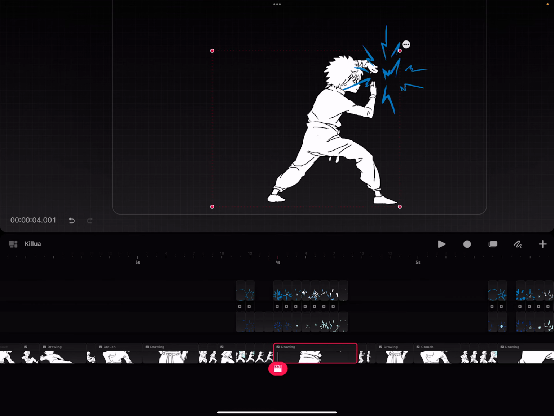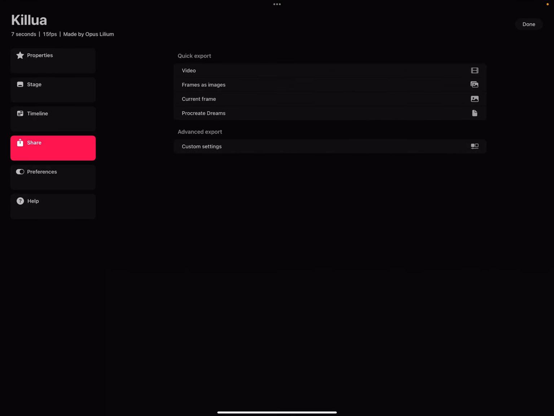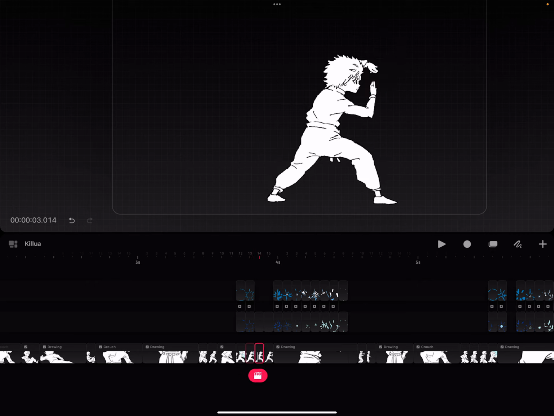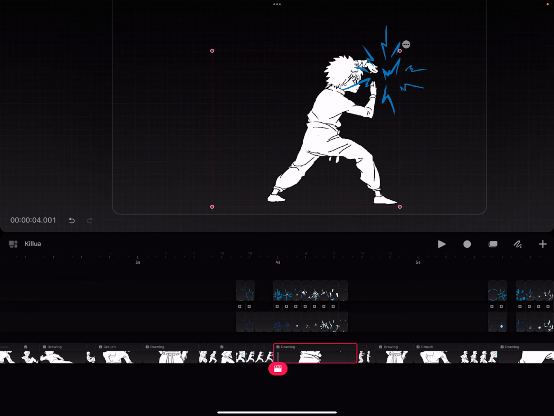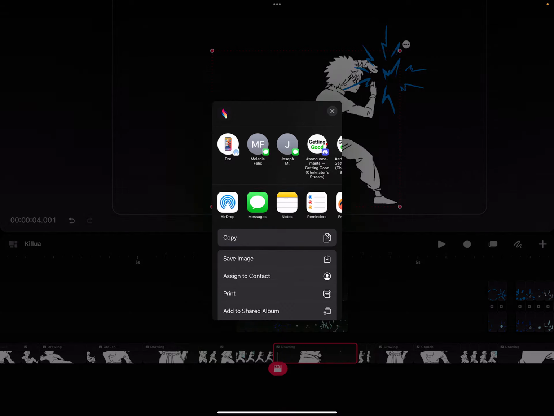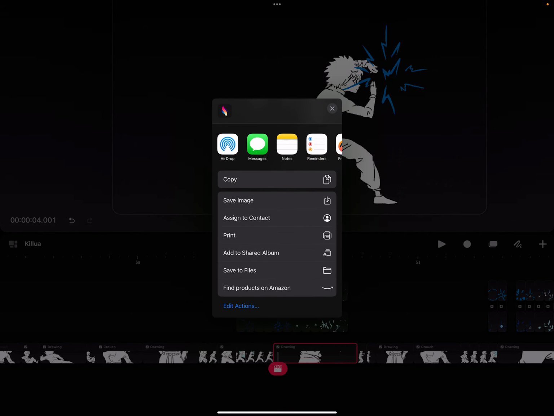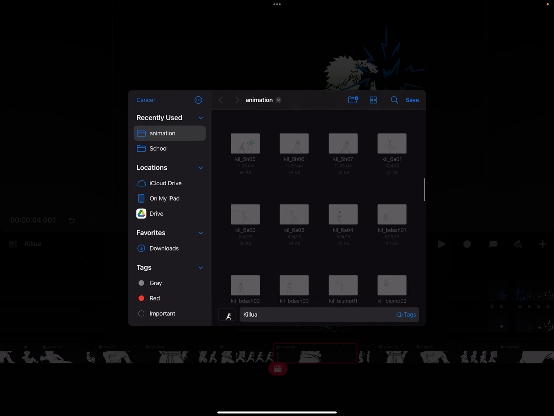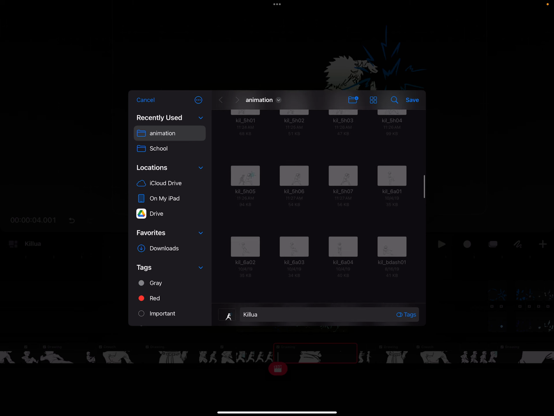This should be 5H08. I'm just going to make sure that I have it all right. So this was 1, 2, 3, 4, 5, 6, 7, 8. Yeah. Current frame. So 5H08 will be when the electricity appears. So save to files. Just want to make sure I have them all right. 5H08.